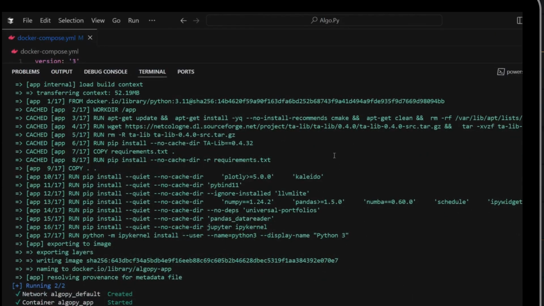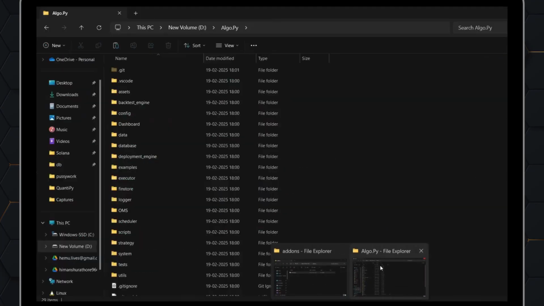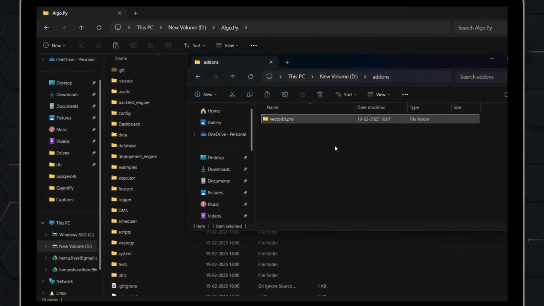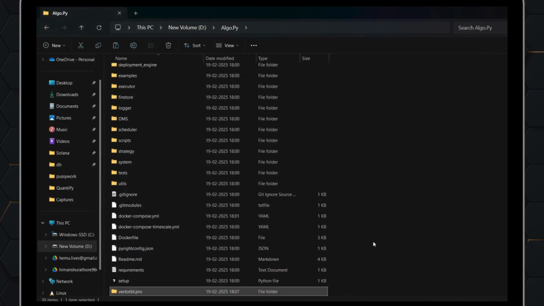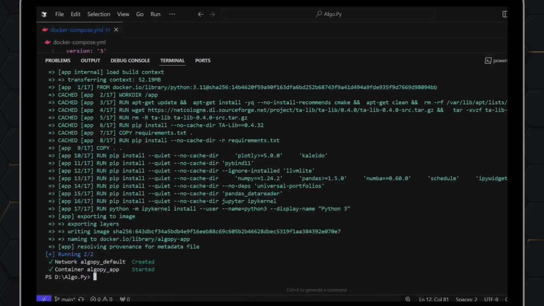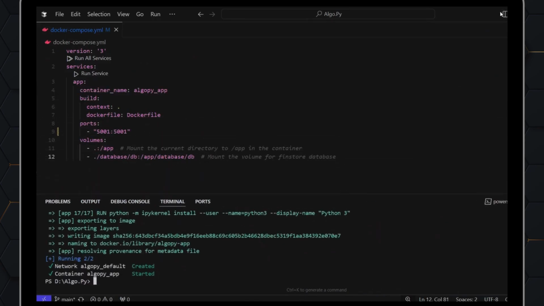Once the container is up and running, there are 2 ways to interact with it. You can access the container using Docker's terminal commands, or you can use VS Code to attach directly to the container, which is my preferred method. I'll explain in later tutorials why this approach is more efficient.